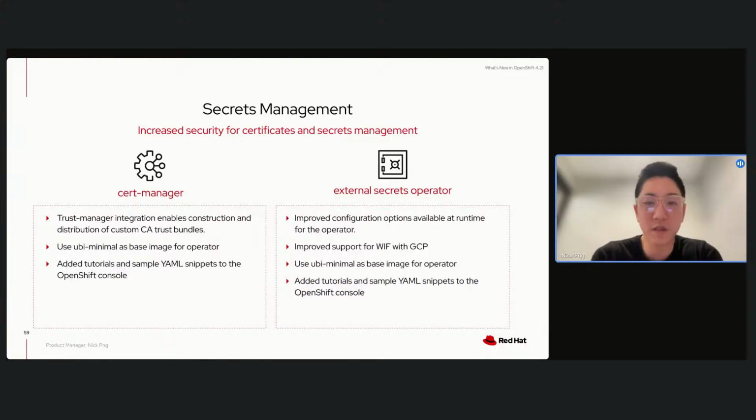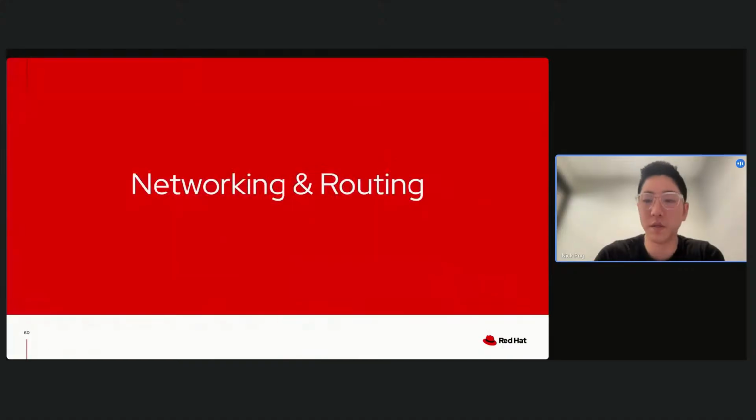On the topic of external secrets operator, we are bringing a couple of new features in the second release following GA, including better support for custom configurations at runtime, which is a significant improvement that will allow for more flexibility during deployment. Additionally, we have true support for workload identity federation on Google Cloud Platform, and that will be included in this release. Now, thank you, and on to networking and routing.